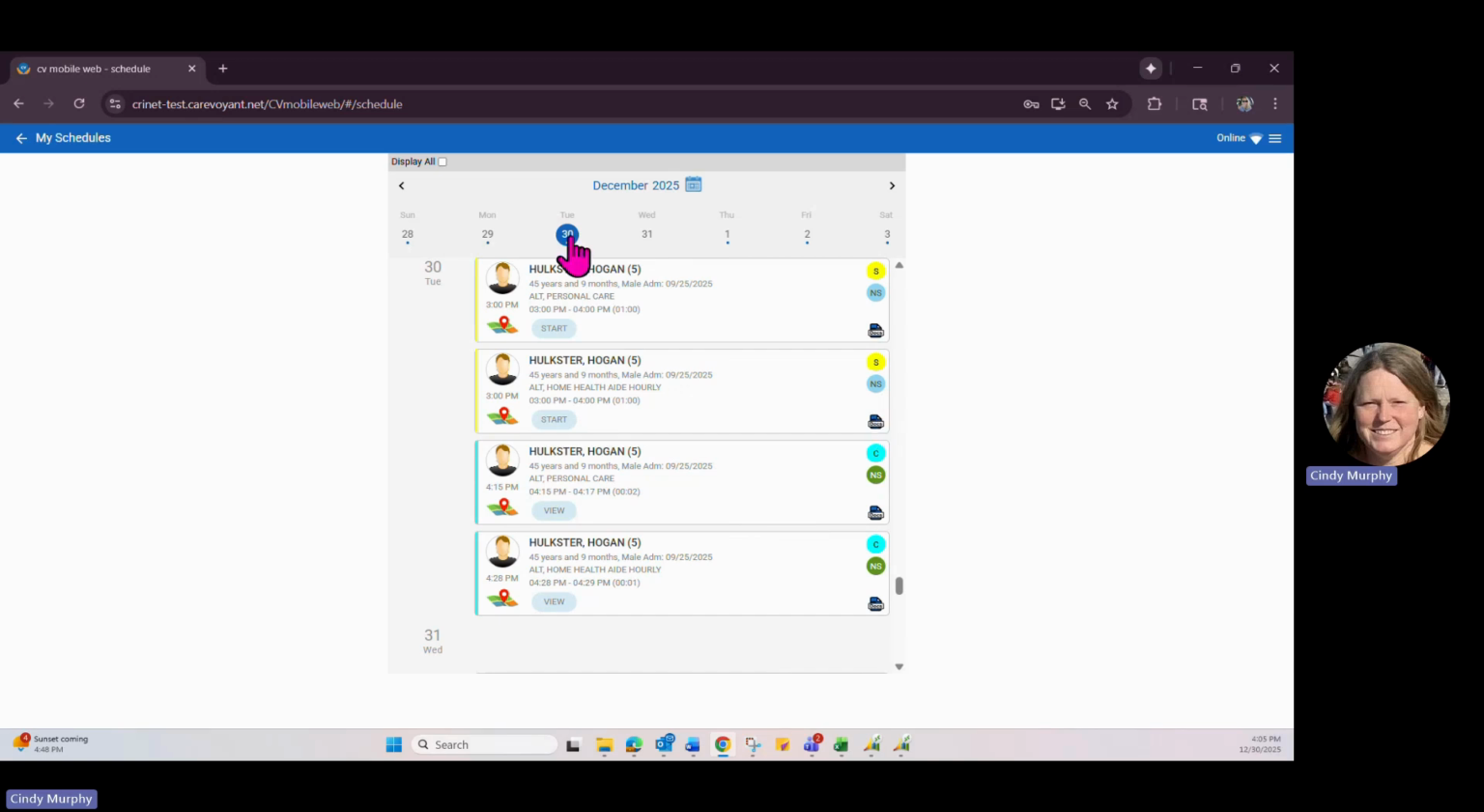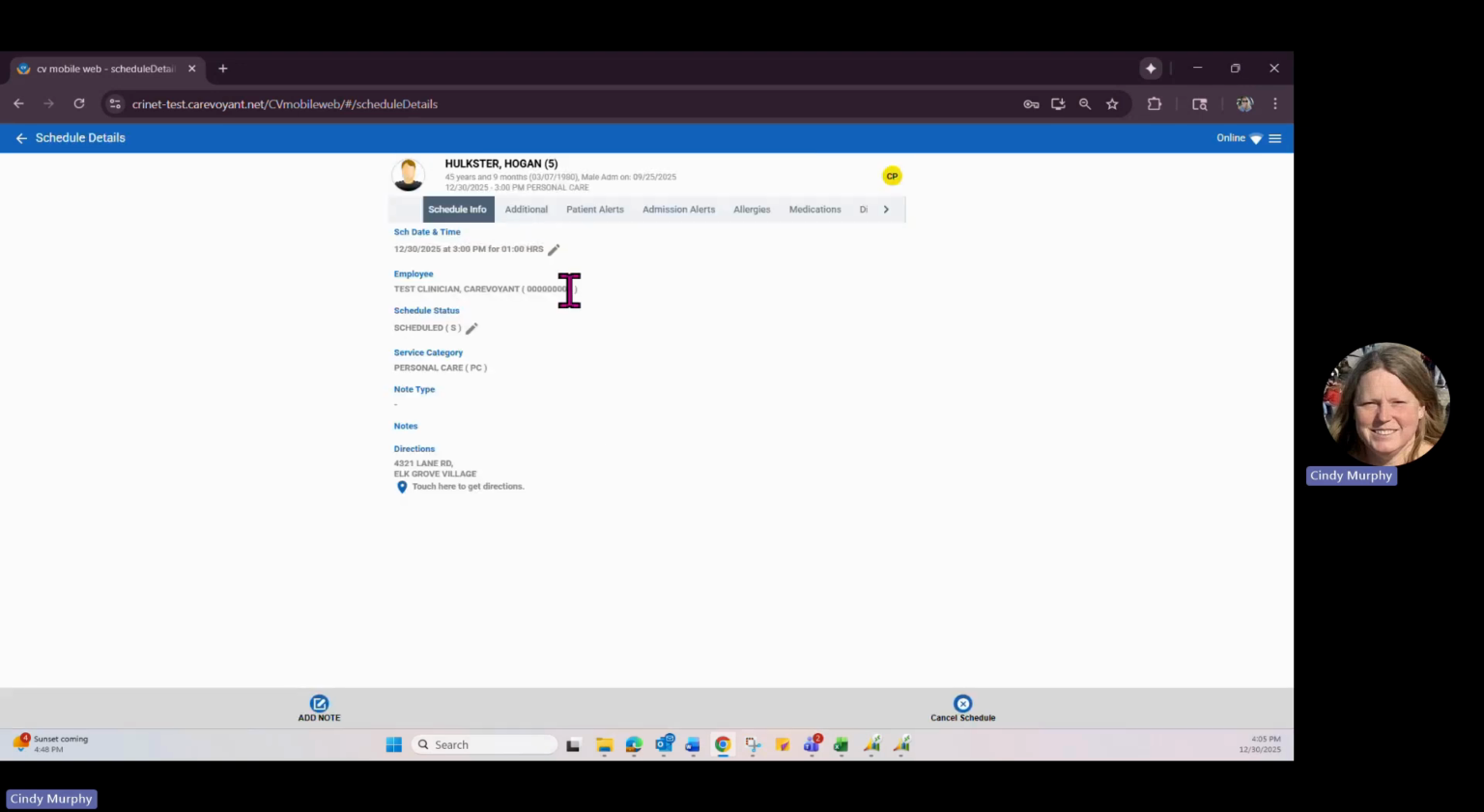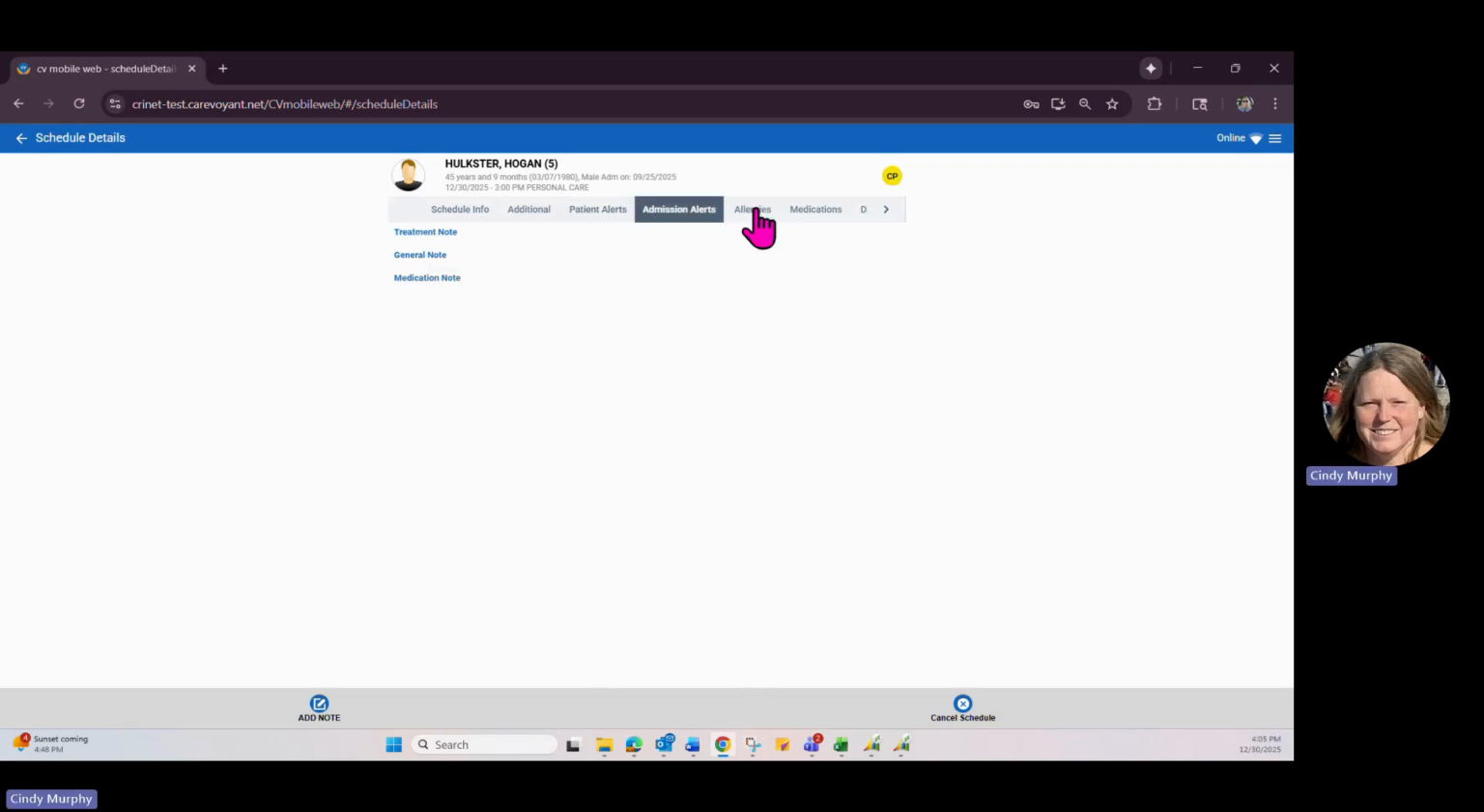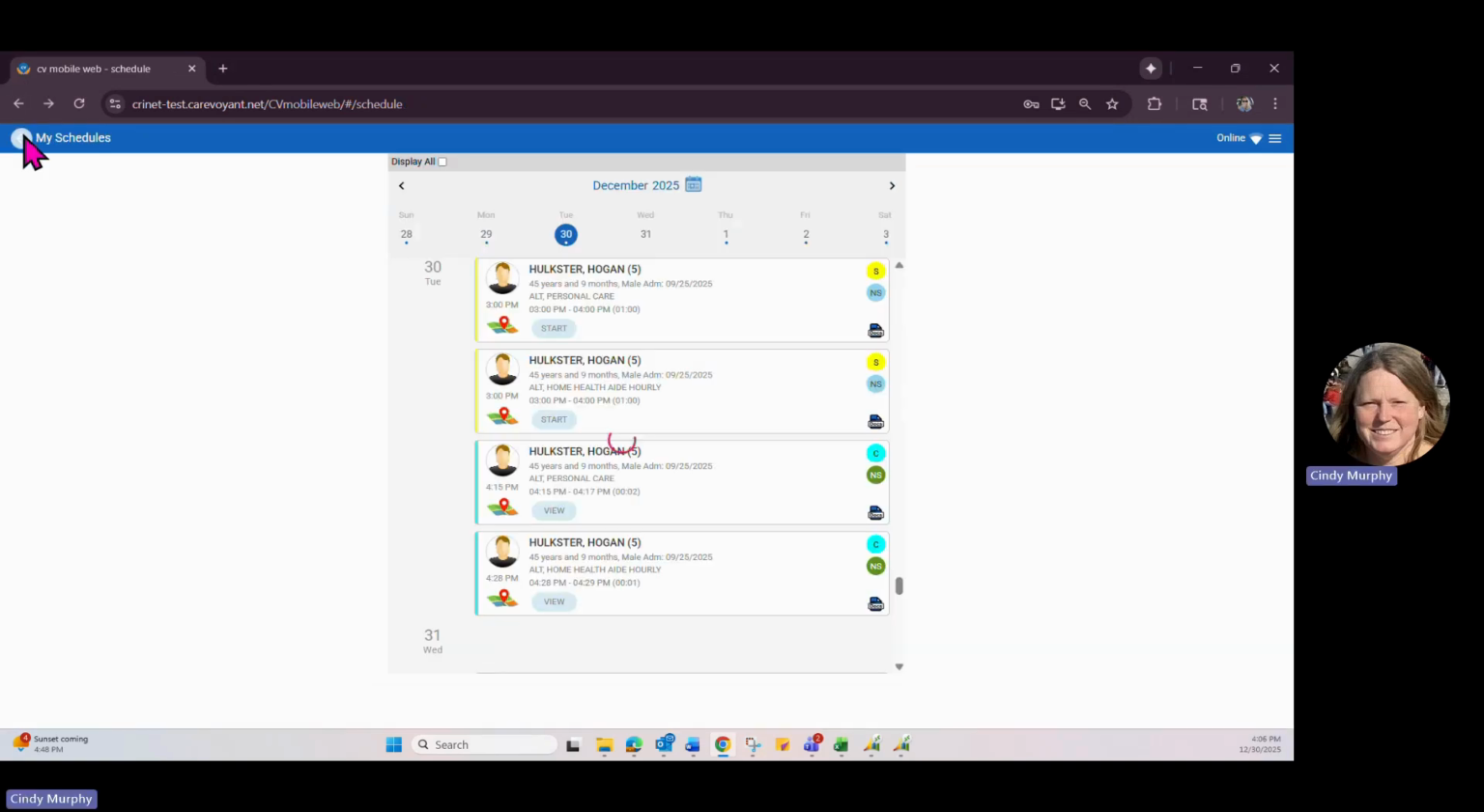A couple of things to point out is that if I click on this bar anywhere, it's going to bring up information about the patient. So this is about that schedule that you're going to do. Any additional information that you need access to. So for example, here's an allergy, and then here's where a gate code could be stored. I'm going to go ahead and go back.